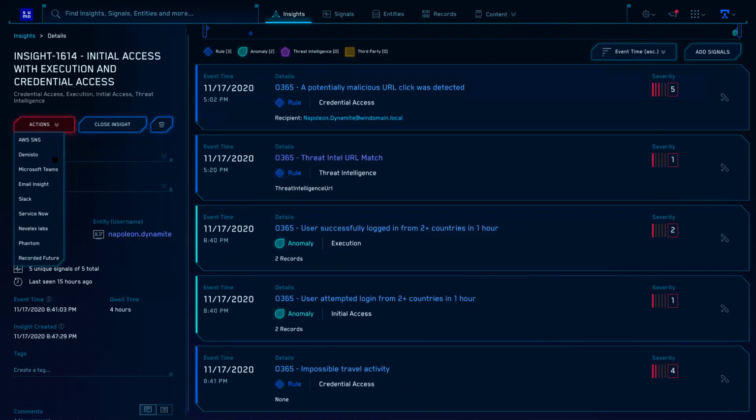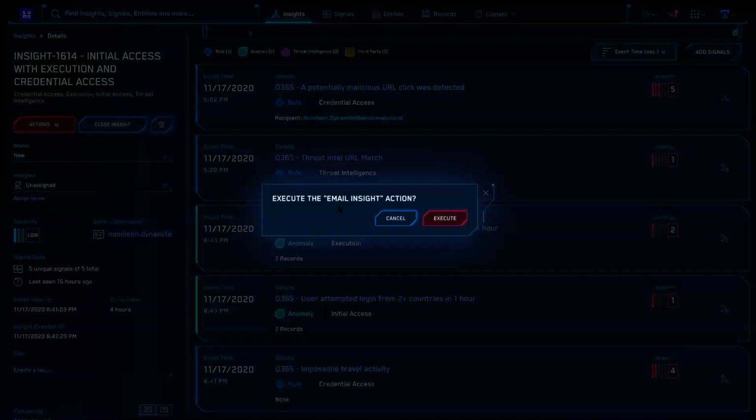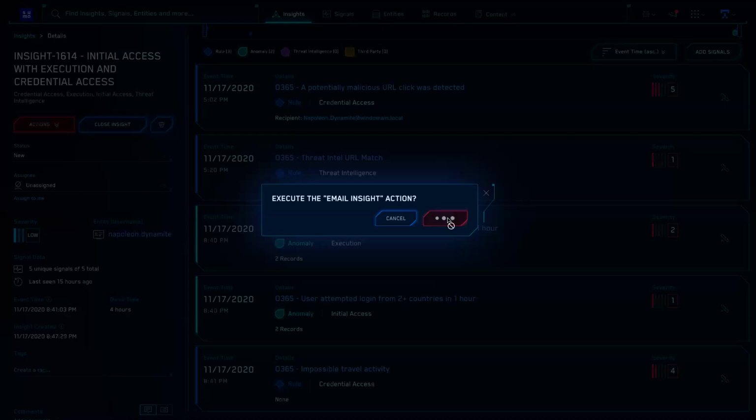And you could be sending it off to a SOAR tool that maybe you've already invested in, sending it off to ServiceNow, sending it off to Recorded Future. There's so much stuff you can do in Slack. It seems every week there's something new being added. So you could also be sending off an email too. And you want to execute email insight action. Maybe I'm waking up my team members or alerting other executives of this potential incident that we've just investigated. Go ahead and execute that, and the email will get sent out.